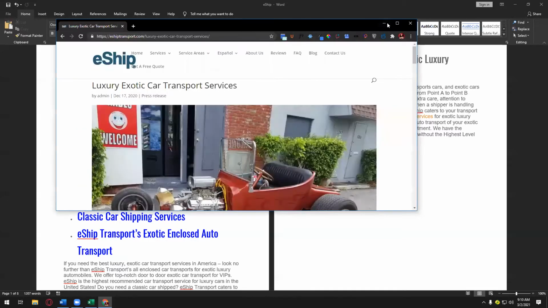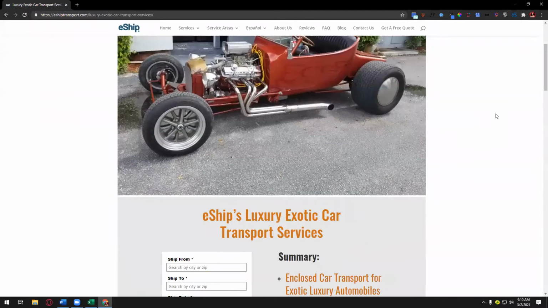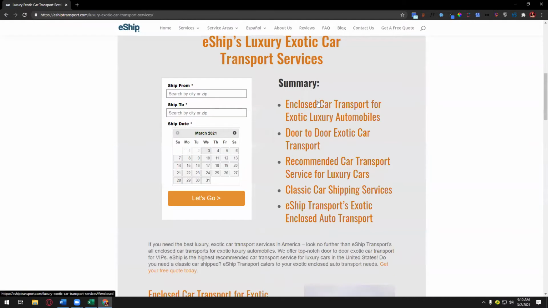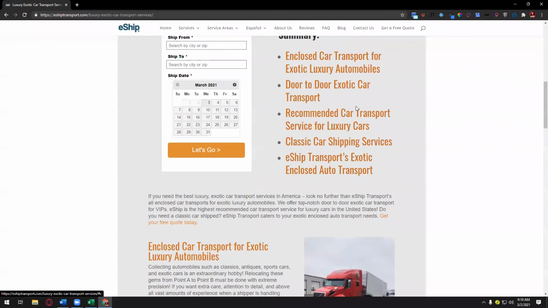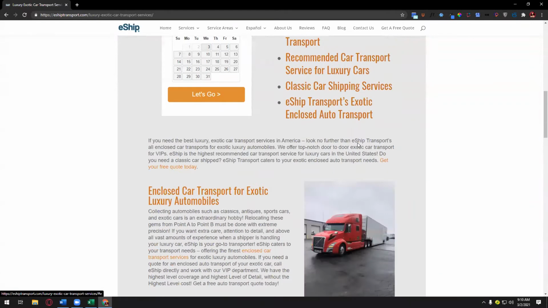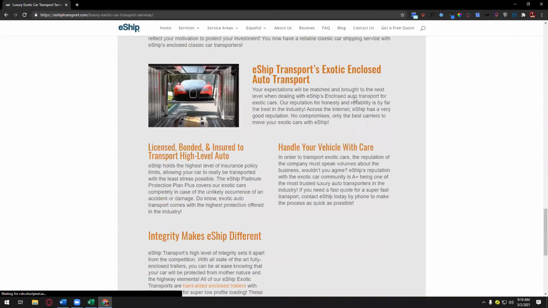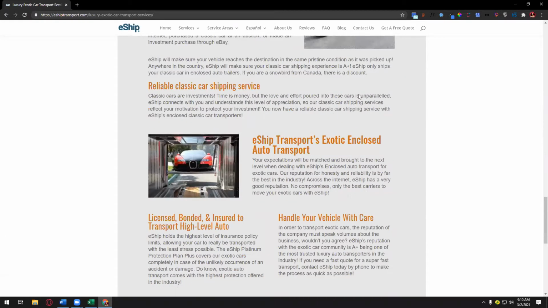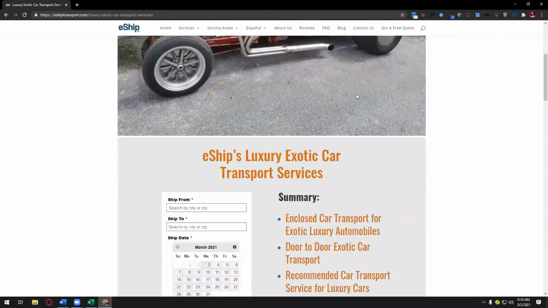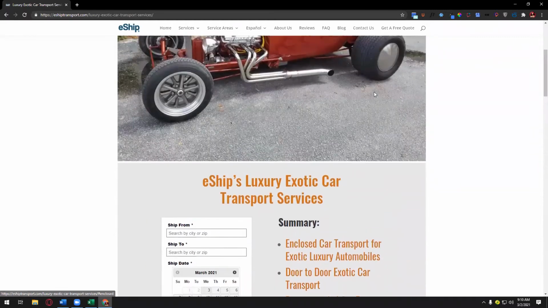So here's one, for example, on a client, Seaship. If I click on any of these summaries, it takes me down to that section, right? And William, you chose each of those sections because of keyword research, right? So when you're talking about door-to-door exotic transport, there's search volume for that. Correct.